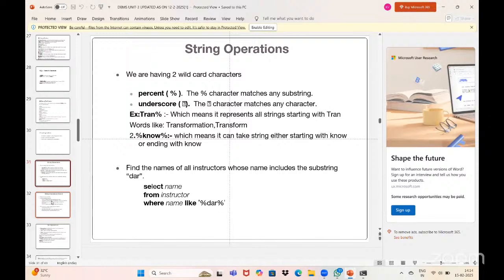So percentile is nothing but the character matches any substring. Okay. So this I'll explain with an example. See, first create two tables. Write down to create a table of student.